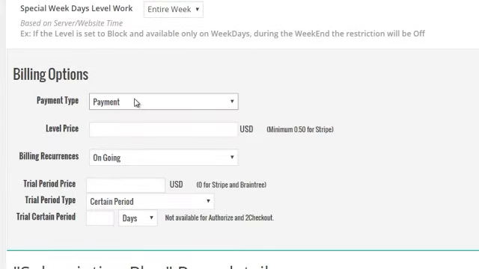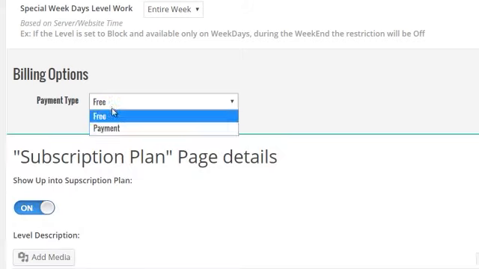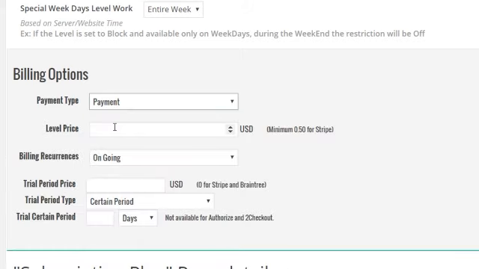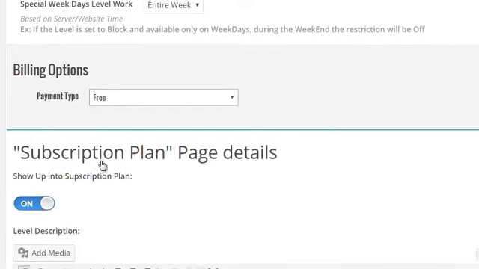And then of course you have payment types. So obviously if it's free, there are no options here, but if it is paid, then you can actually specify the level price. I'm going to show you that in just a minute when we go to a paid level. But right now we are under the free level.